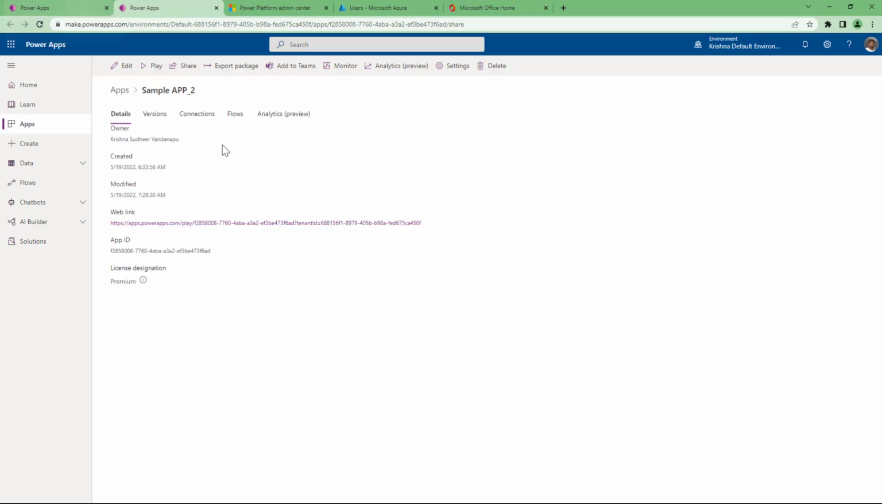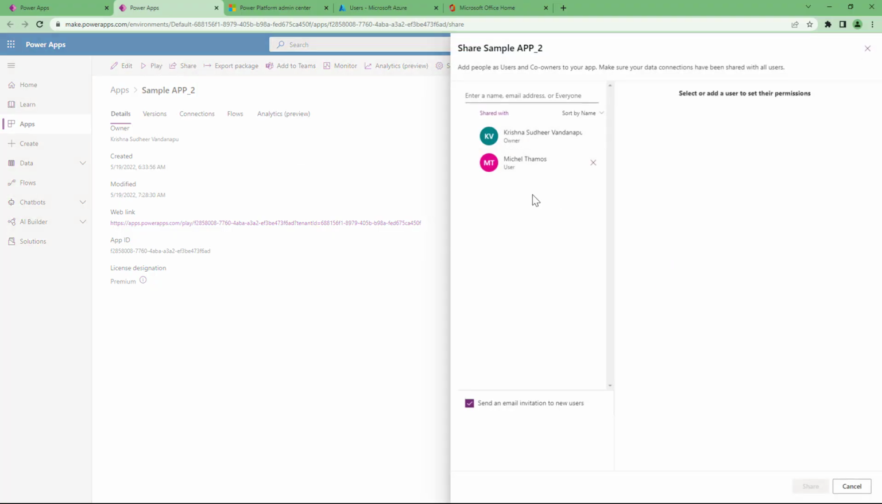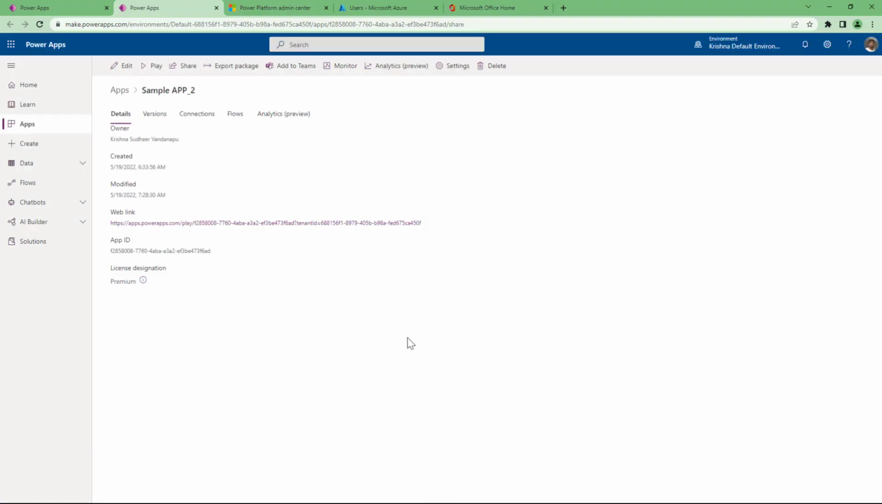Okay, once you share the app, click on share. You will see all the users who got access to this app. Any questions so far?